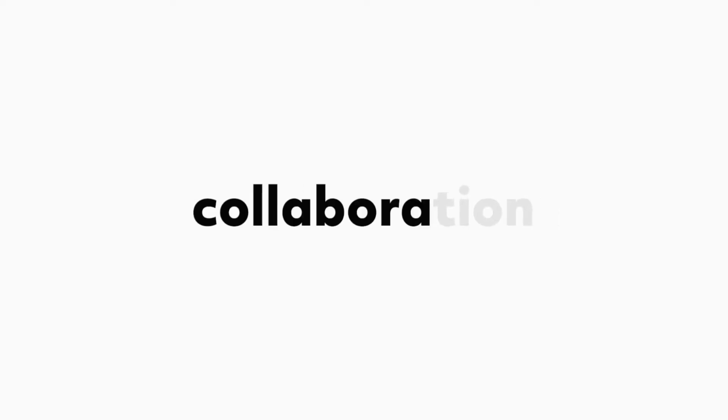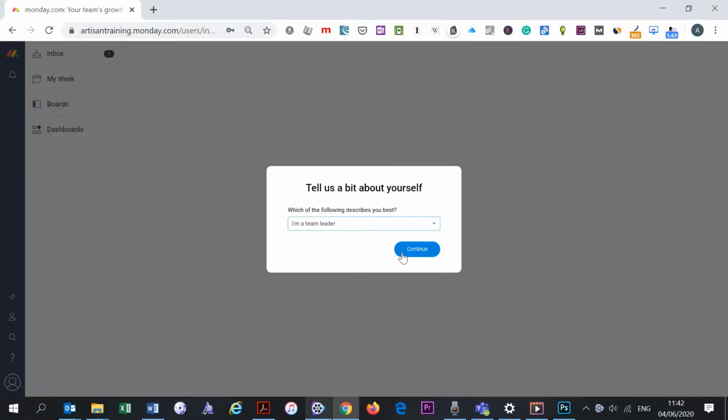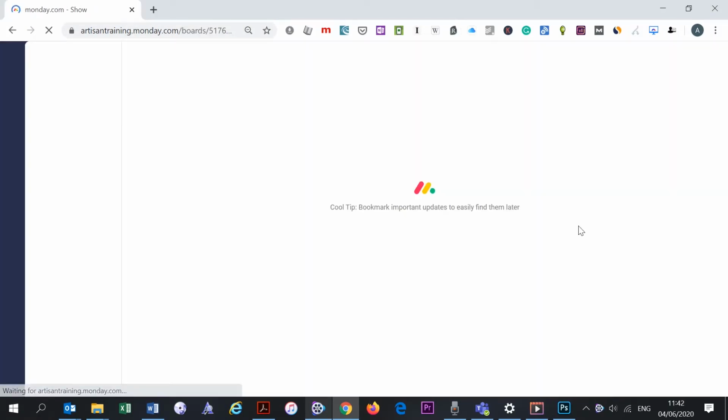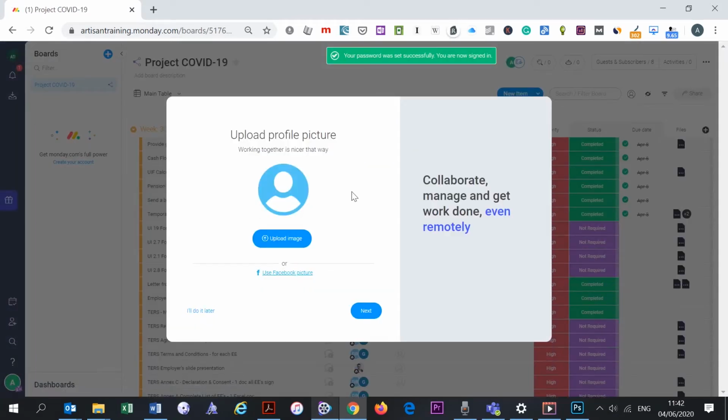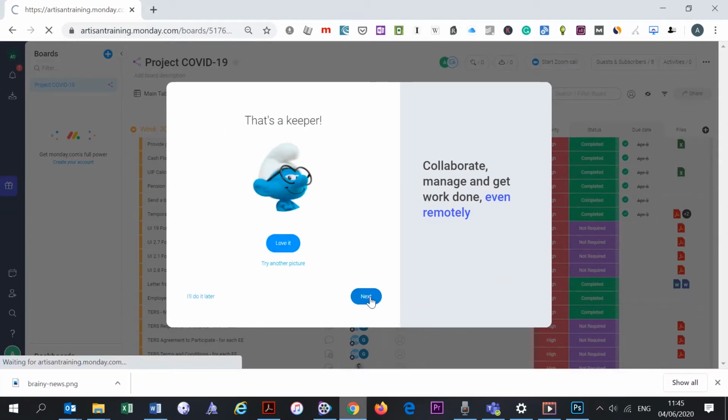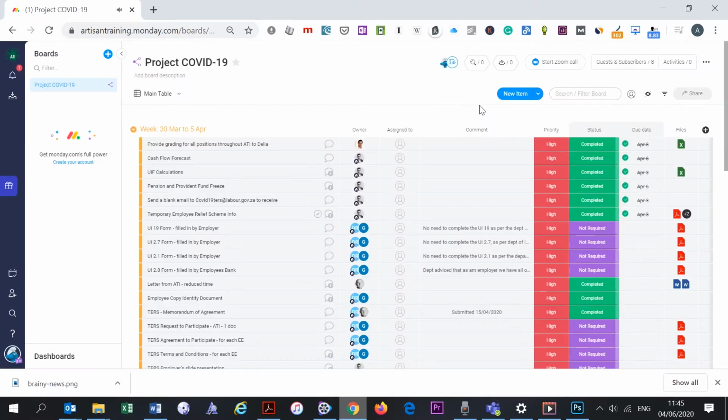Monday is a collaboration platform which is hosted in the cloud and it's used to manage tasks and projects, providing accountability and transparency across the organization. Invited to Monday via an email, you've clicked on the link and you've ended up on the main welcome page. And like me, as with anything new, you probably felt a bit overwhelmed. So I'm going to walk you through the basics and hopefully have you up and running in no time.